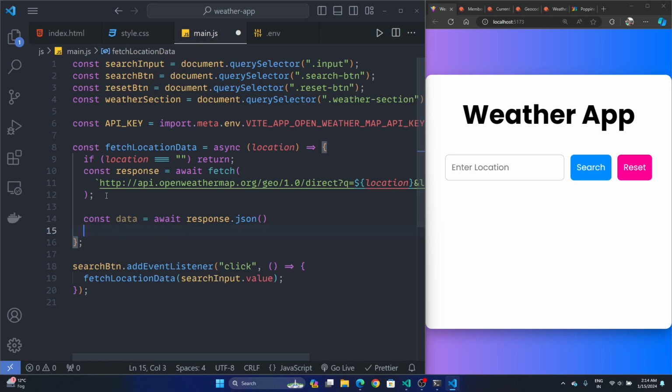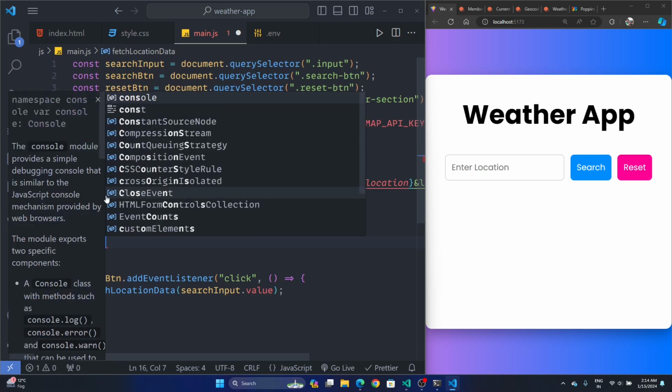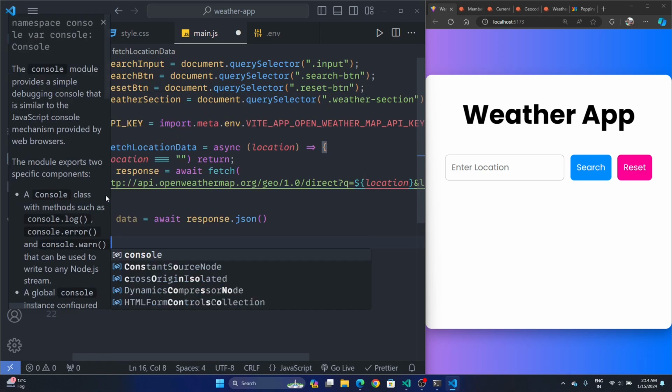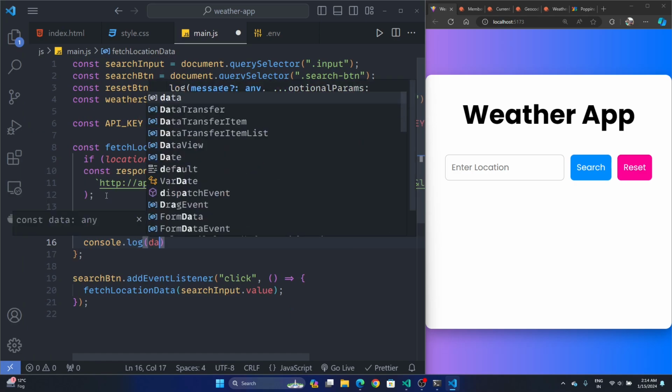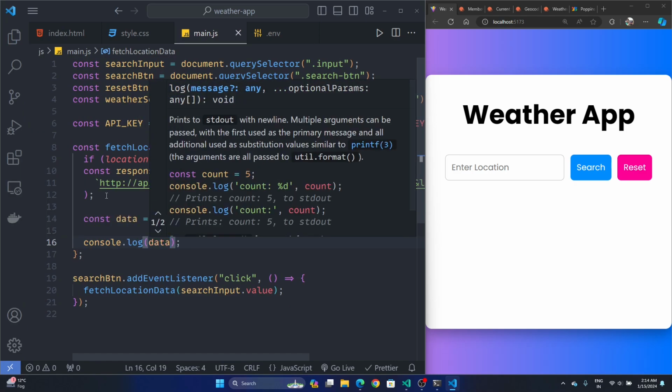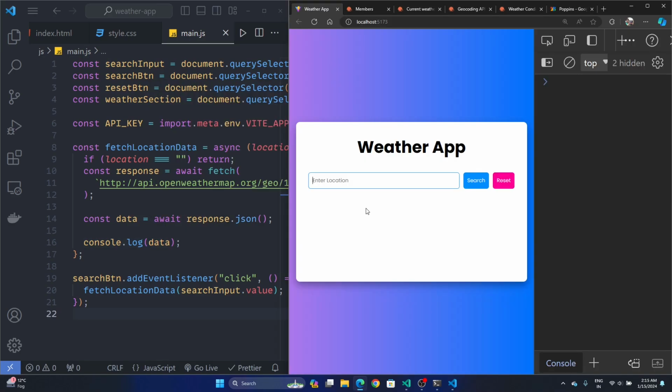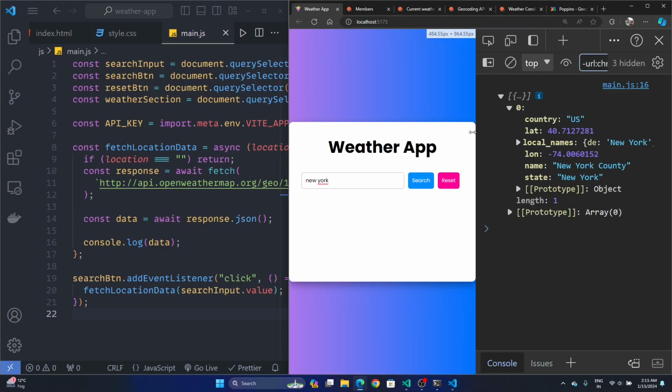And for now, what we can do is just console.log the data. There we go. So technically now, when the user types a valid place, we should be able to see the location information in the console. So let's do that. New York, and hit search. Okay, we have the console, and there we go.